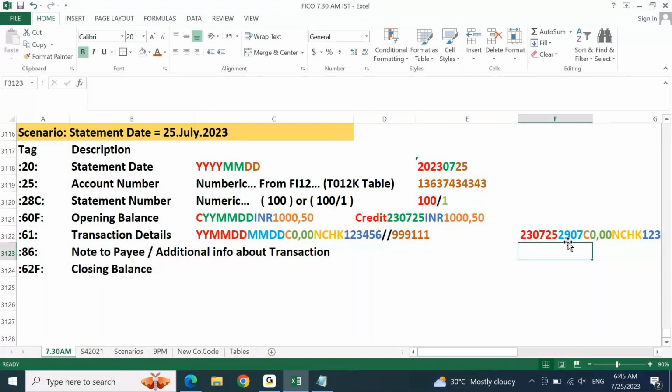Next one is your value date. So in other words, when you're posting a transaction, the 6-digit one, first date is your posting date, second date is your document date. When you're posting any transaction, we are going to have two dates. One is posting date, the other one is document date. First one is your posting date, second one is your document date. Date in red is your posting, date in blue is your document.